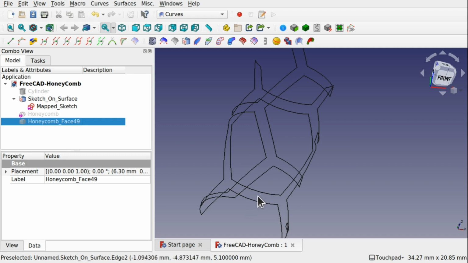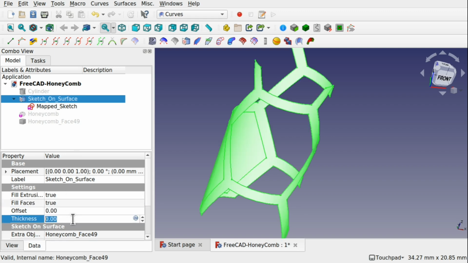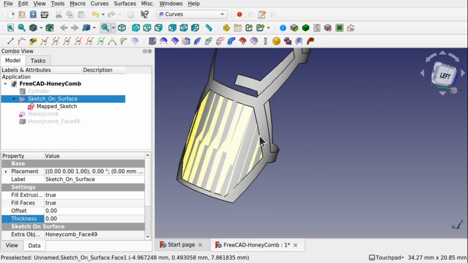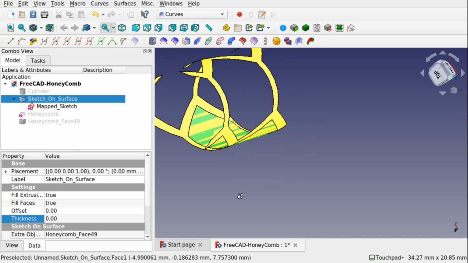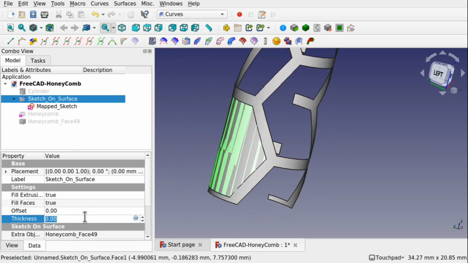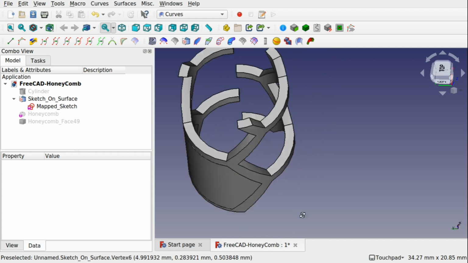And what we can do is use that sketch on surface, fill faces to true. You can see we've got some problems here. We've got this face here. So we can deal with that. No problems there. Because normally what would happen is come in and add a thickness to this. Say 1 on there. That's added the thickness to that.